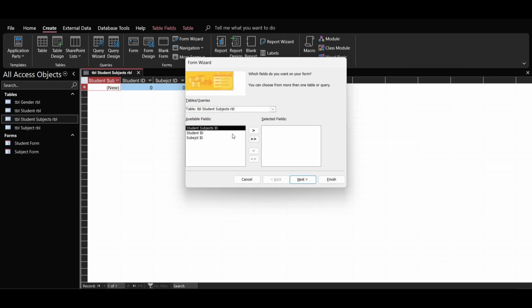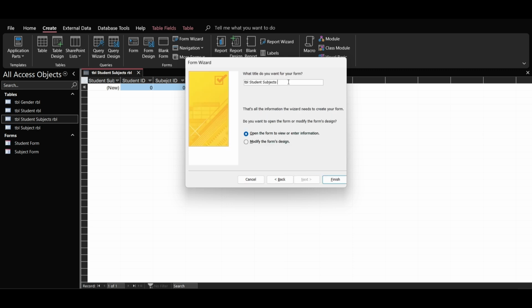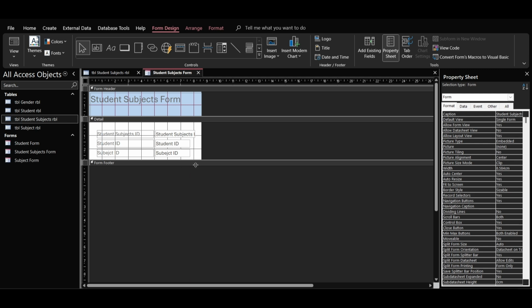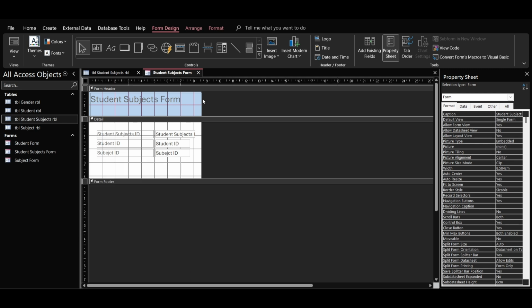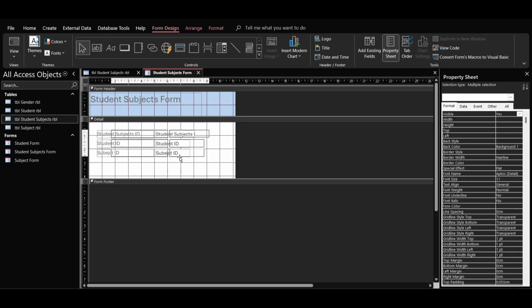And then lahat ng field na nandito sa left side, lipat natin sa right side. And then next, and then rename natin yung name. Let's say student subject form, and then modified. Finish. So yan, edit na natin yung form na na-create natin. So adjust lang natin dito yung position niya. And then this one.